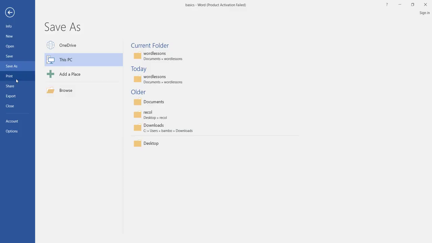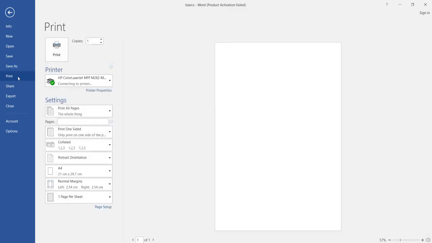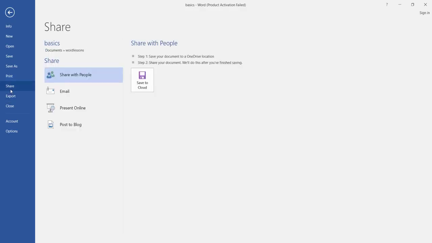We've got our print, which will then take us to a print menu, where if we had a printer, we'd be able to get this printed, or we can actually print it to a PDF file. So I think for the section on the printing, I will have us print to PDF instead of to a file. The next would be share.